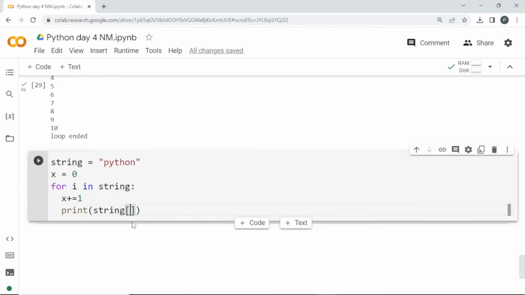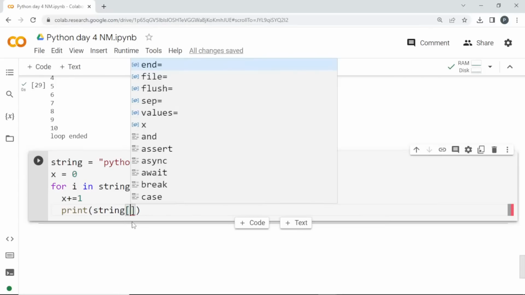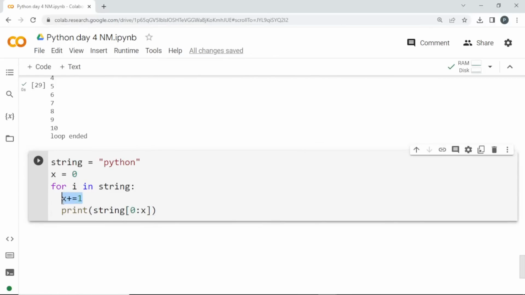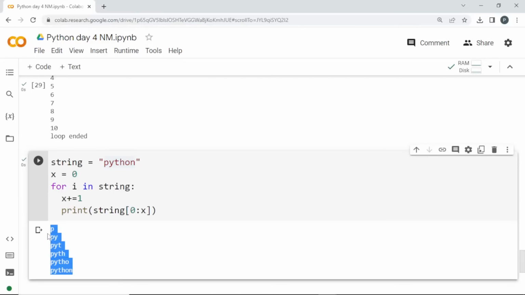I'll print my string using slicing. It should start from 0. I can mention 0 or leave it empty, until x. First time the value of x will be 1. It is starting from 0 and ending till 1, which means one step before, it will print only the 0th index, which is p. Next time the loop runs, the value of x will be added with 1, so it will be 2. So it is 0 to 2, which means it will start from 0 and end till 1, so it will get py, and then it will keep on going. So the output will be like this.